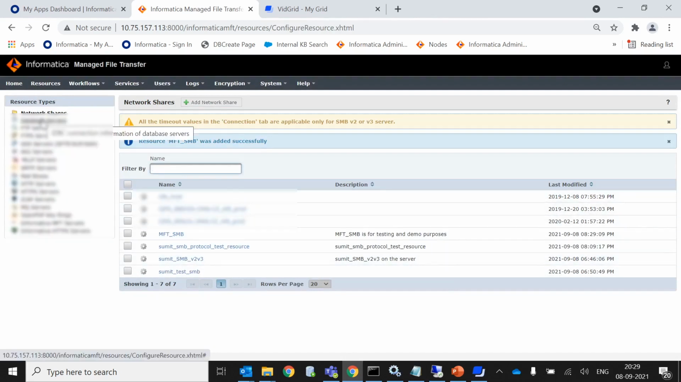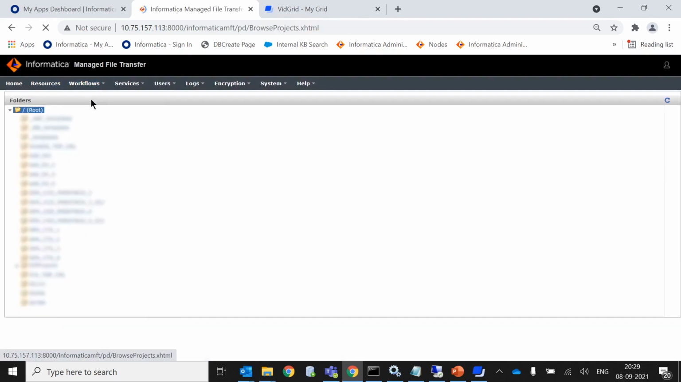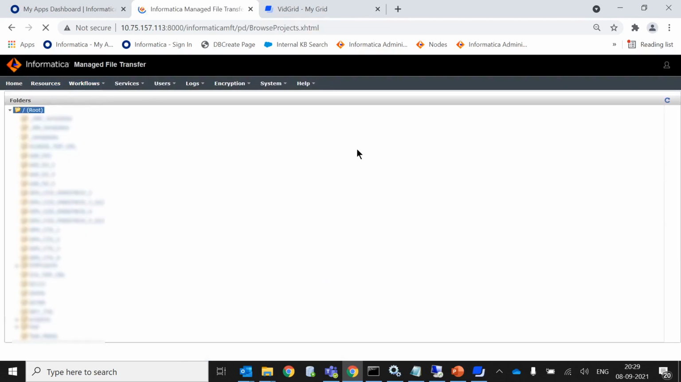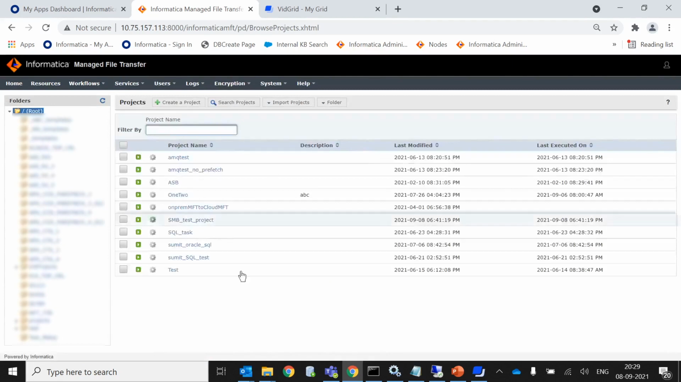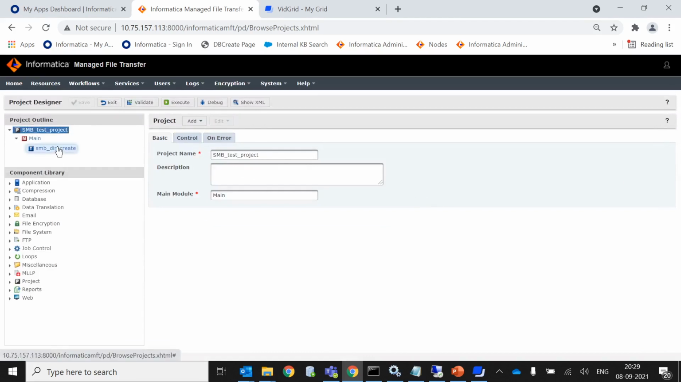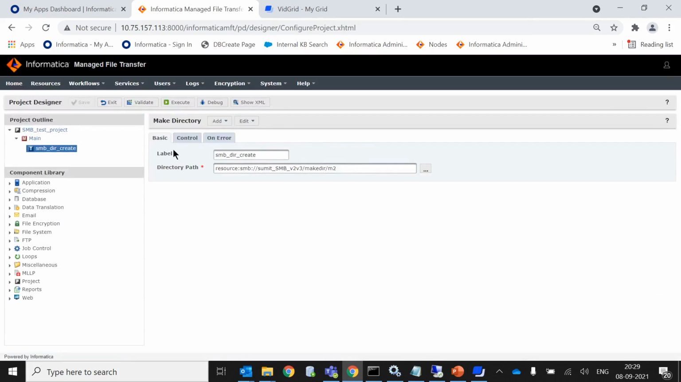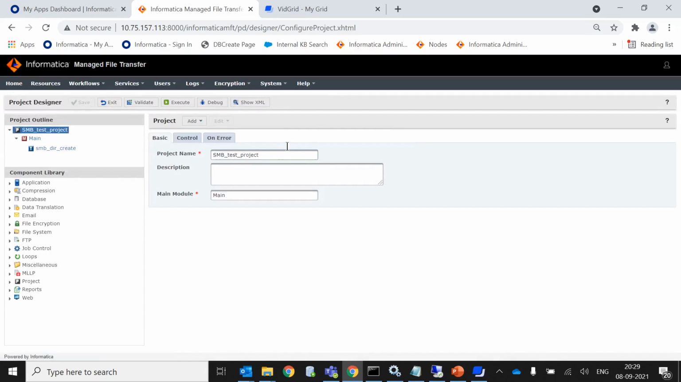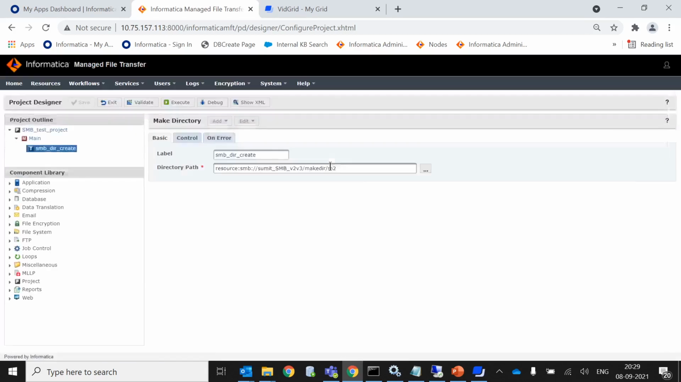Now we can use this network share in one of our projects. Let me go to our project section. I have already created one project called SMB test project, and this is my task. It will create one directory inside this shared directory using this SMB resource. If I click on this SMB, you can see the SMB test project, and I just used this directory path, which is actually pointing to another SMB resource.